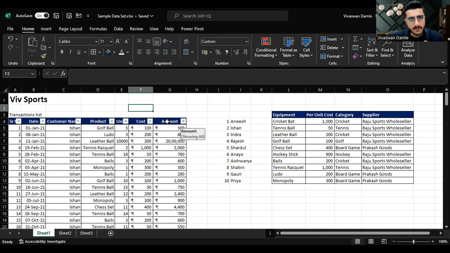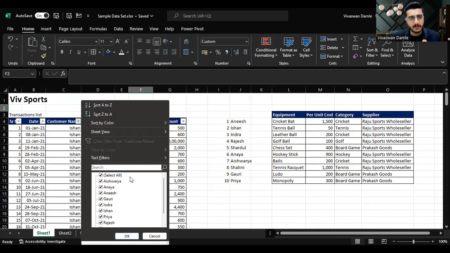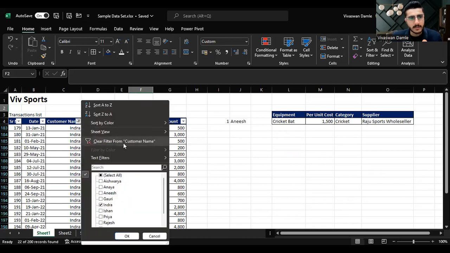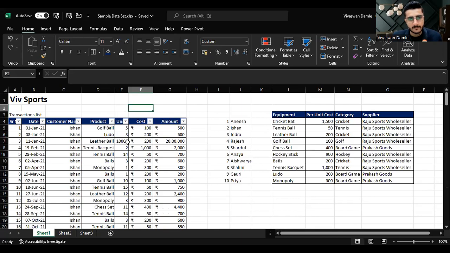Now once you see these gray arrows over here, that means your sort and filter function is activated. If you click on, say, the arrow near customer name, you can see the customers. If I have to search for one single customer, say Indra, I click on Indra, and then I can see only the transactions done by Indra. If you have to remove it, you just click on that arrow once again and click on clear filter.